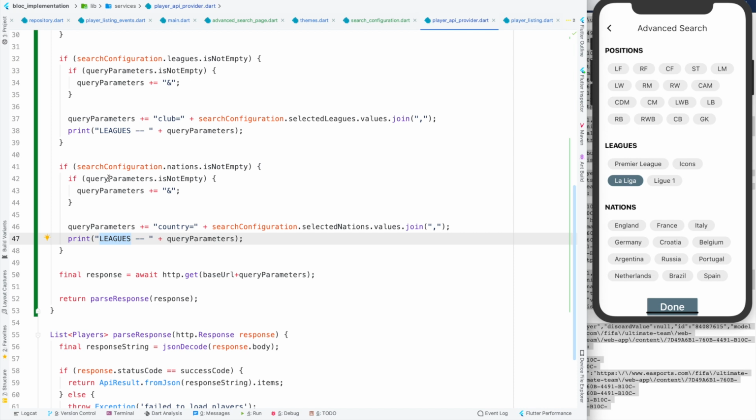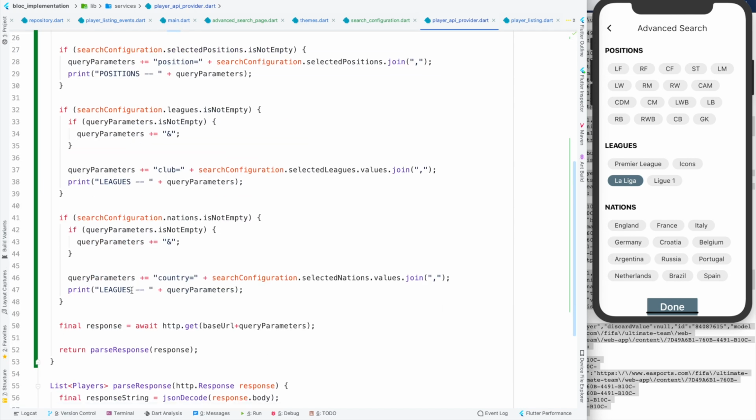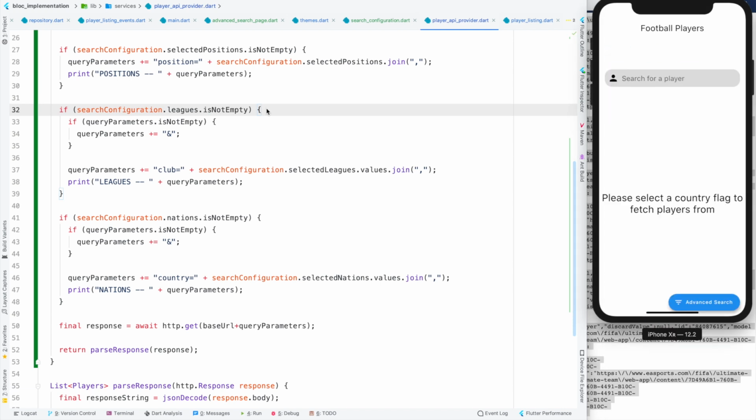It should not have come inside this even, right? Query parameters get cleared every time, so that cannot be the issue. Let me first print nations also. And final. Okay. Let's just see by running it again. I know what the filters are.